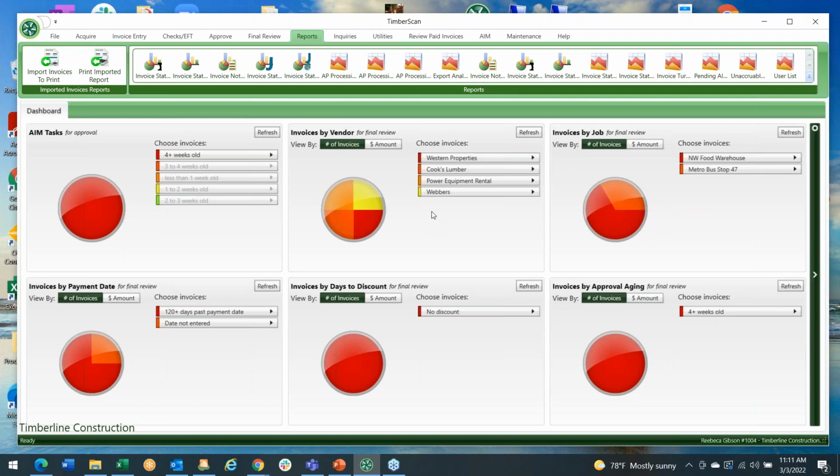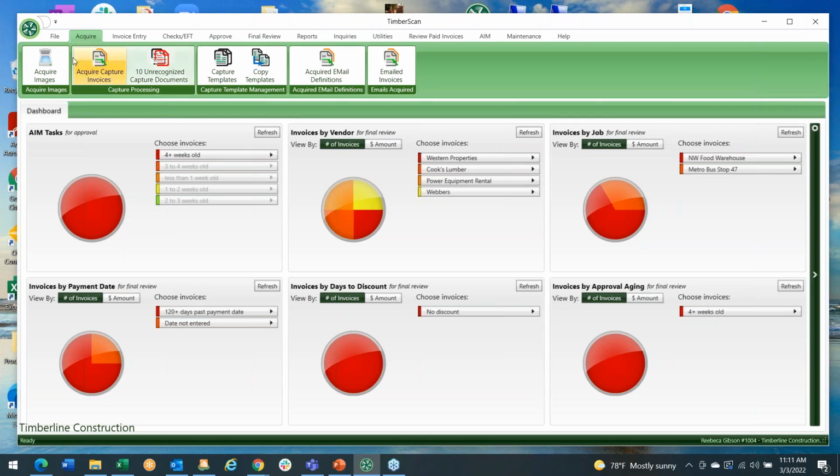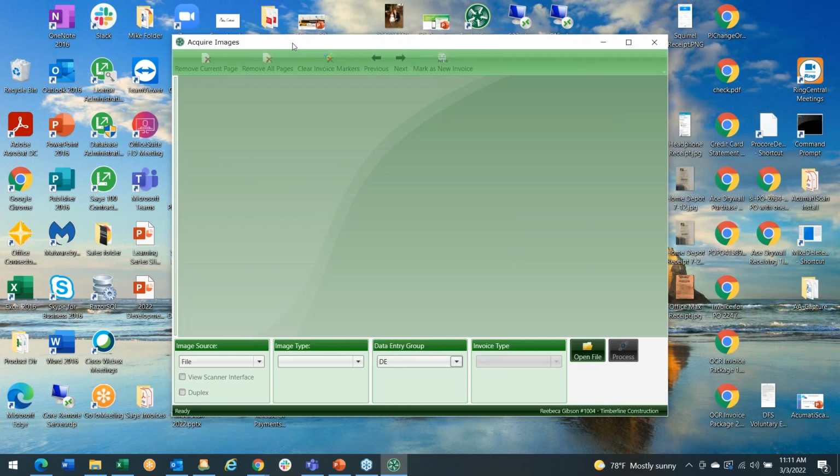Okay, so the dashboard gives you that 20,000 foot view, eliminating the need to run a bunch of reports. But let's now start to dig into that workflow process. We're going to start at the point where an invoice arrives at your door. To retrieve that invoice and get it into TimberScan, we're going to choose the acquire function, and then the option acquire images, and it opens up this viewer.